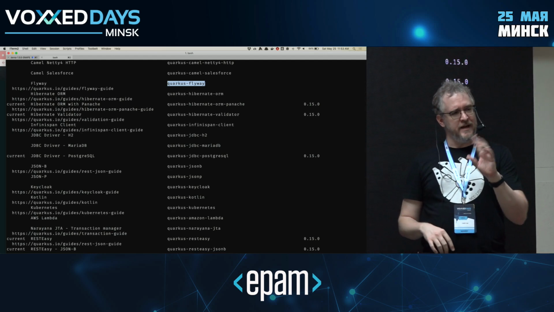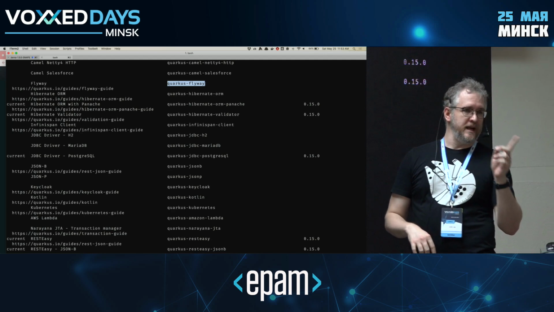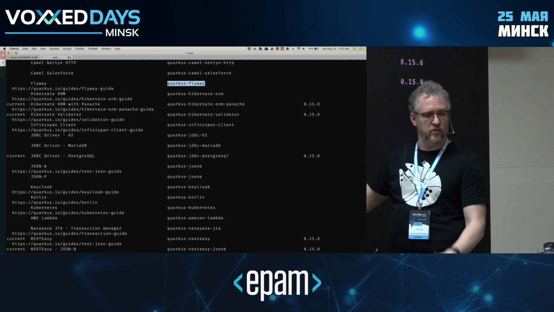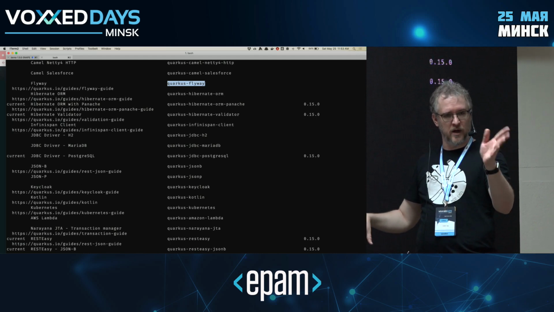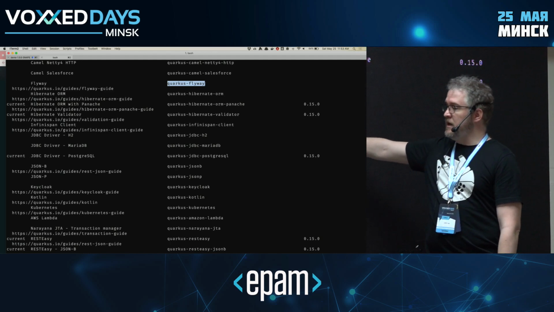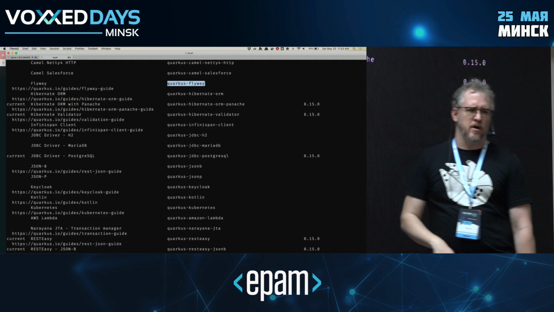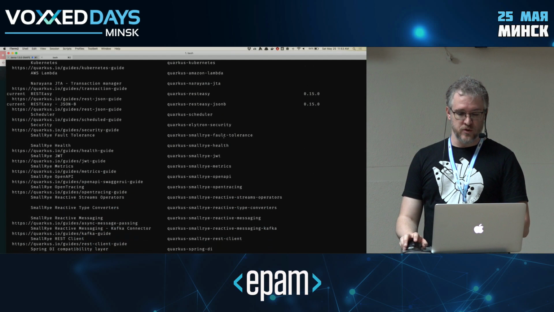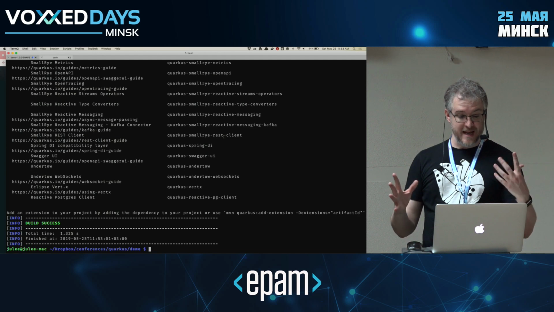GAV, Group ID, Artifact ID, version. If you're familiar with Maven, it's what you're familiar with. Org.quarkus : blah blah blah. So you can either use the short name if you want, or the longer name is probably better if it's a common name. So those are the extensions that we have already.